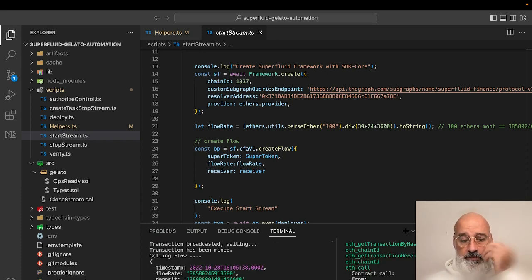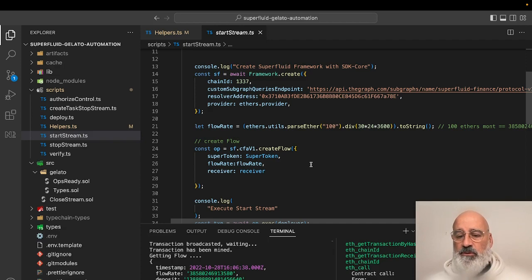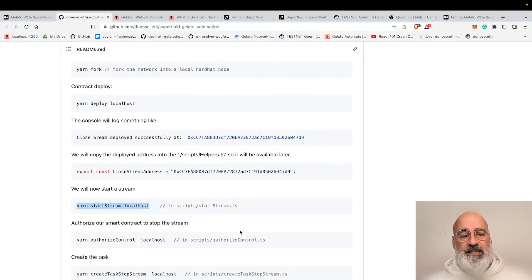Hopefully it works good. Excellent. We have the flow. We have a flow rate of 100 per month, and this is creating the stream. It means that it's already running. We have already our stream working. Then what is the next step?